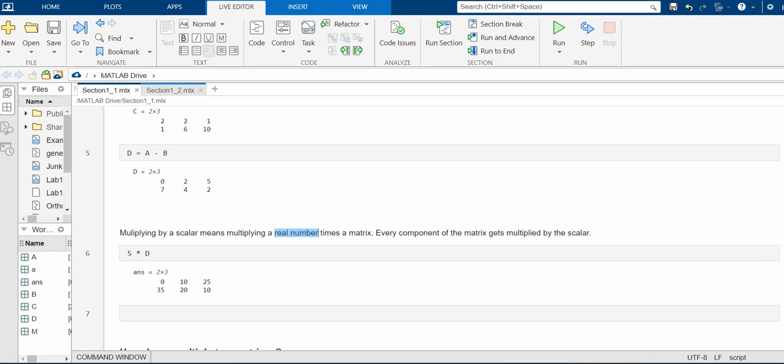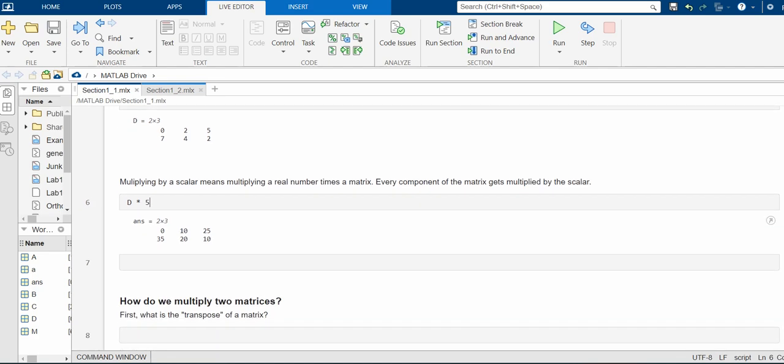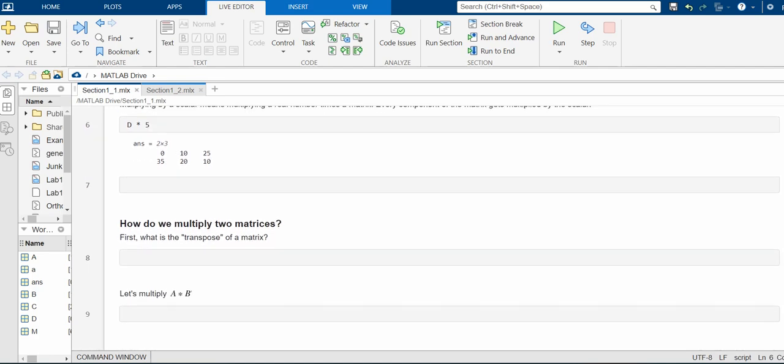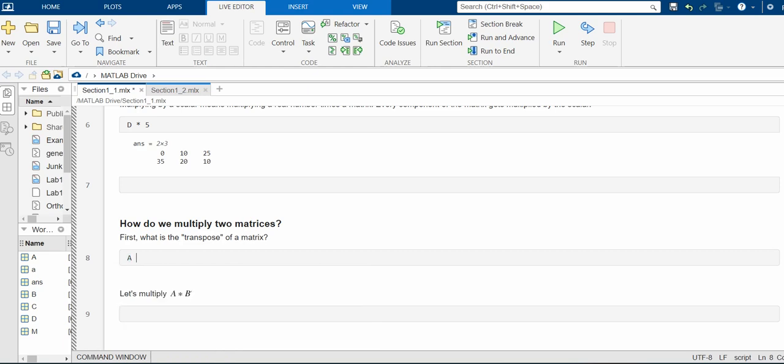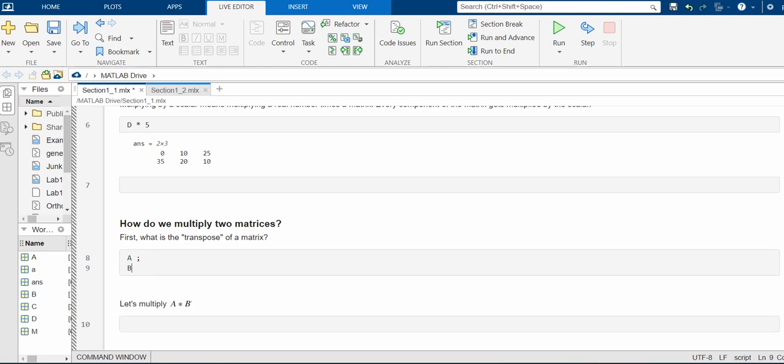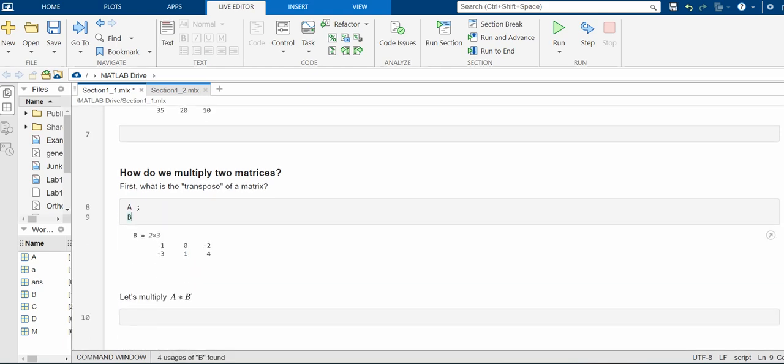And by the way, it turns out that this kind of multiplication by a scalar works the same way whether the scalar is first or second. So this particular kind of multiplying is commutative. Okay. But now, how do we multiply two matrices? Well, let's jump back. We want to do A and B, but let's print them out for a second just so we can see them again.